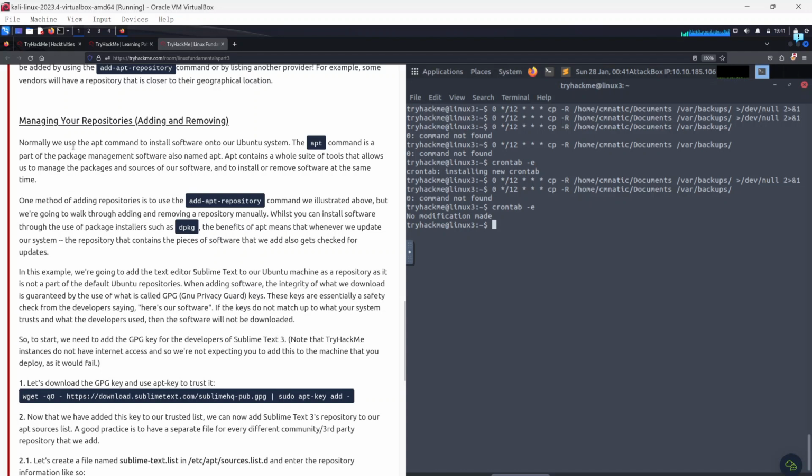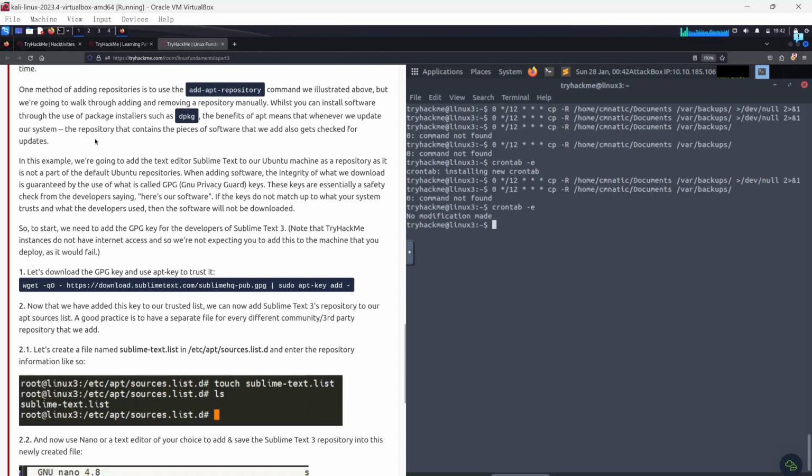Now, normally we use the apt command to install software onto our Ubuntu system. The apt command is a part of the package management software, also named apt. Apt contains a whole suite of tools that allows us to manage the packages and sources of our software and to install or remove software at the same time. One method of adding repositories is to use the add-apt-repository command we illustrated above, but we are going to walk through adding and removing a repository manually.